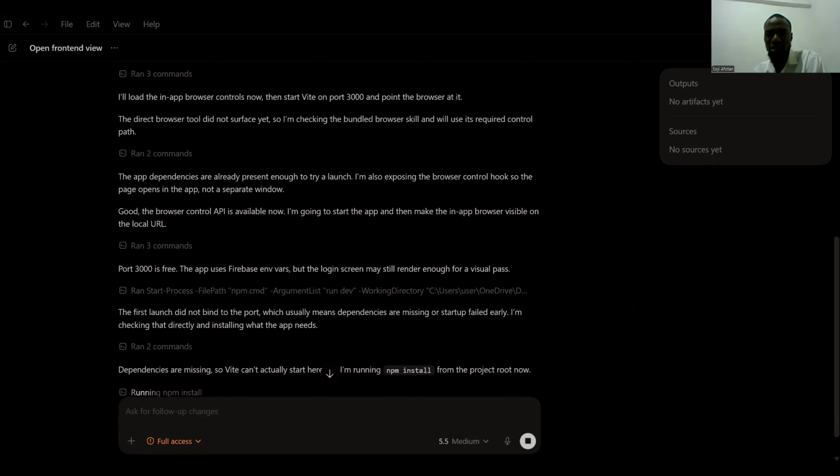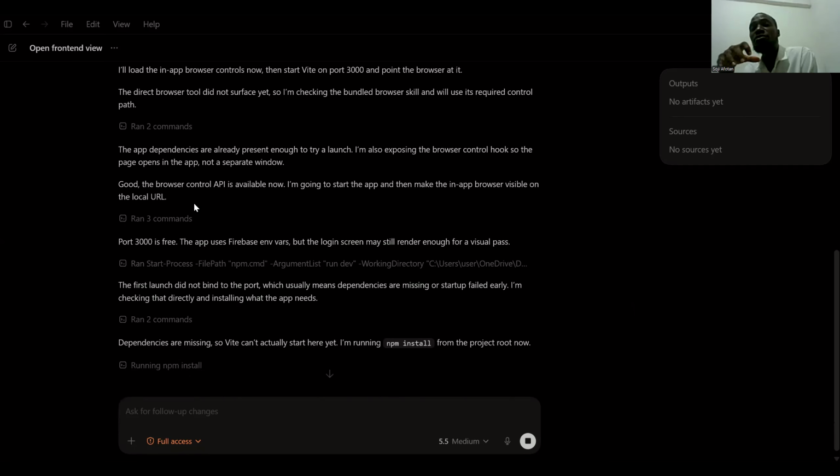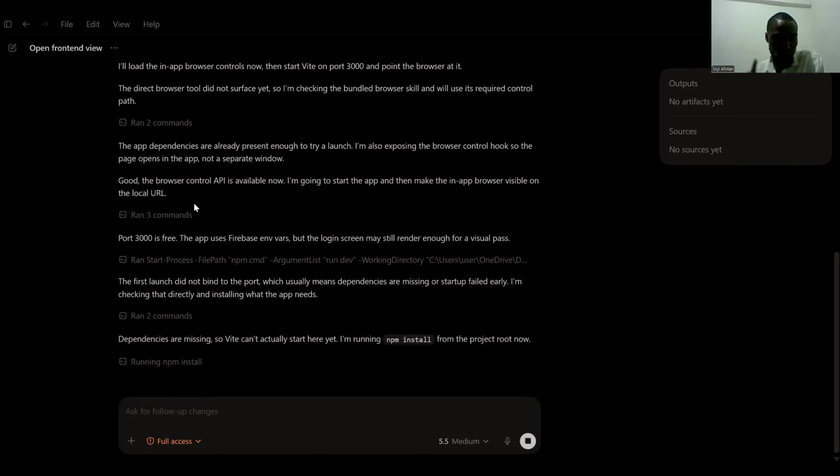Apart from even opening it in the in-app browser, if I actually wanted it to open this in my Chrome browser or Microsoft Edge, it could as well open it and control the browser. But I'm not sure Google AI Studio can do that. So Google AI Studio cannot do that. So it's just giving us step by step what it's doing.